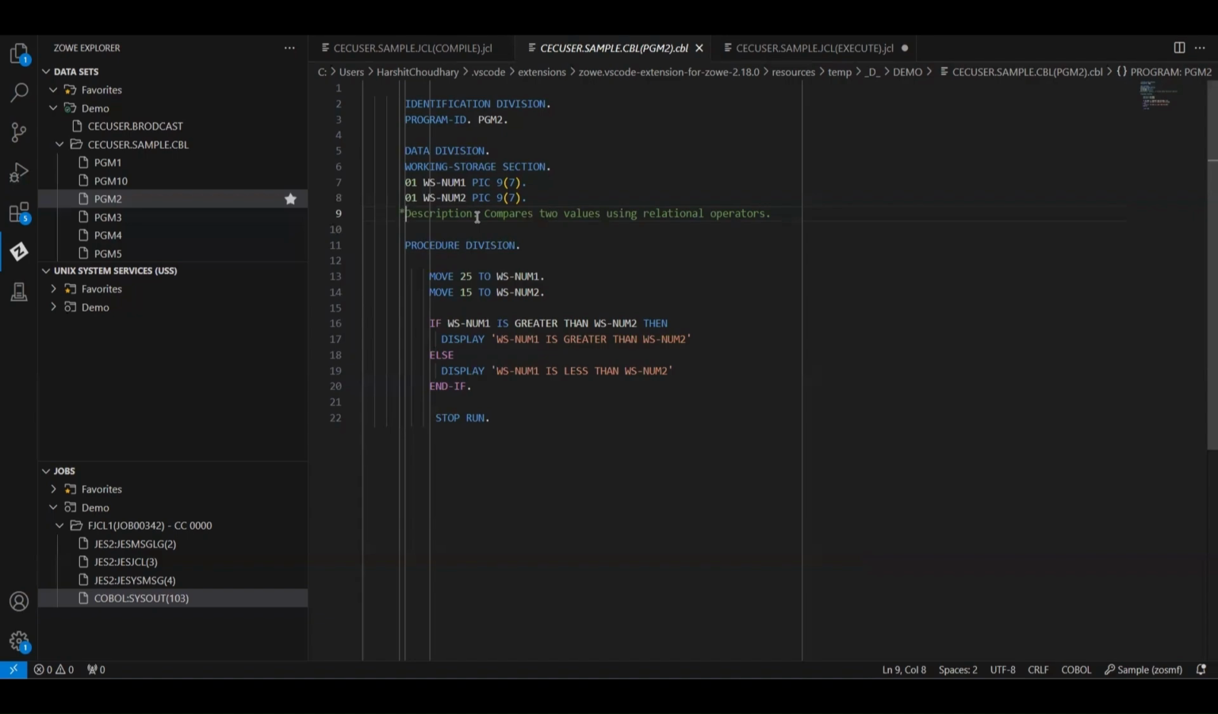Moving to the program, I have declared two variables, ws num1 and ws num2, moving the values 25 into ws num1 and 15 into ws num2. Then the if else condition we have just understood: if ws num1 is greater than ws num2, then display num1 is greater than num2, else display num1 is less than num2.